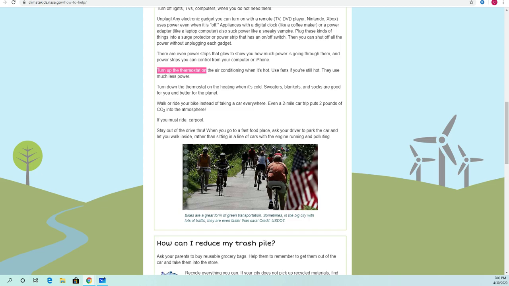Turn down the thermostat on the heating when it's cold. Sweaters, blankets, and socks are good for you and better for the planet. Walk or ride your bike instead of taking a car everywhere. Even a 2-mile car trip puts 2 pounds of CO2 into the atmosphere. If you must ride, carpool. So if you must go for a ride, have a couple people with you in the car at the same time.